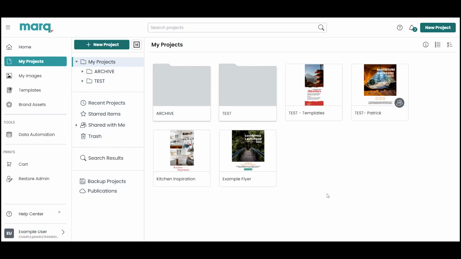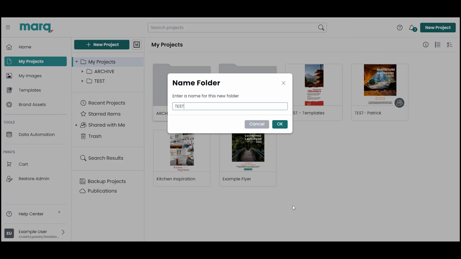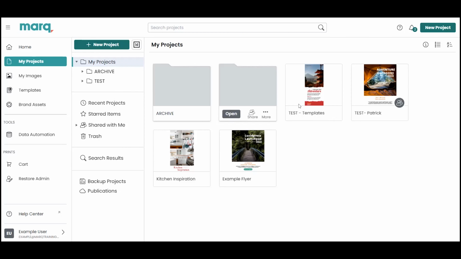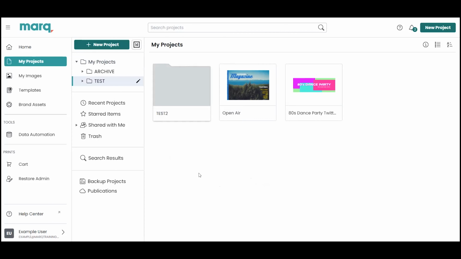Now, as far as organizing and creating folders, it's as easy as right-clicking an empty space, choosing to type a new folder, choosing a name, and hitting OK. After a moment, the system will create the folder, and then you can drag and drop any of your projects into that folder to help sort and organize them. We can even open an existing folder and create a separate set of subfolders within.